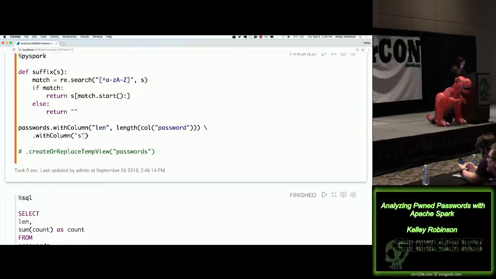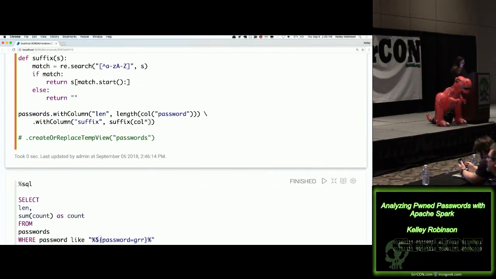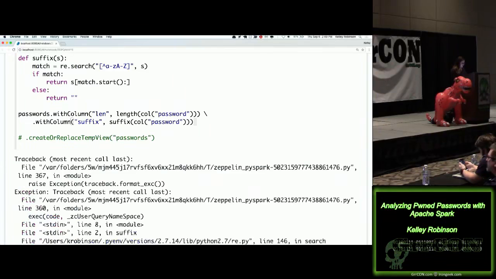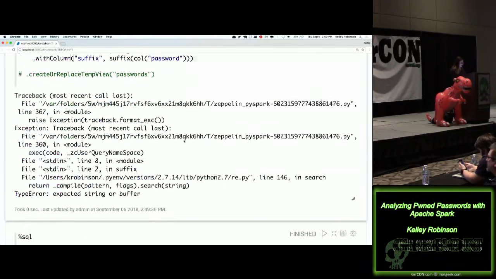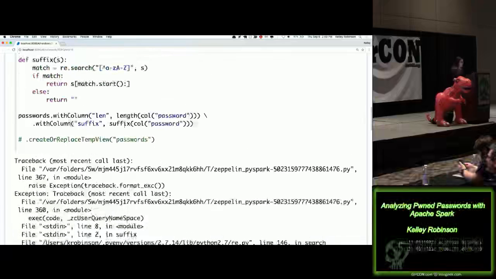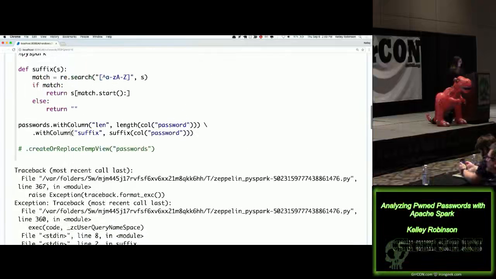I don't think this is going to work out of the box, but I'll show you what will work and the error message that you'll get when this fails. We also want to feed it the password column. This is going to throw us an error saying it expected a string or buffer, because suffix is not taking in the actual column type.